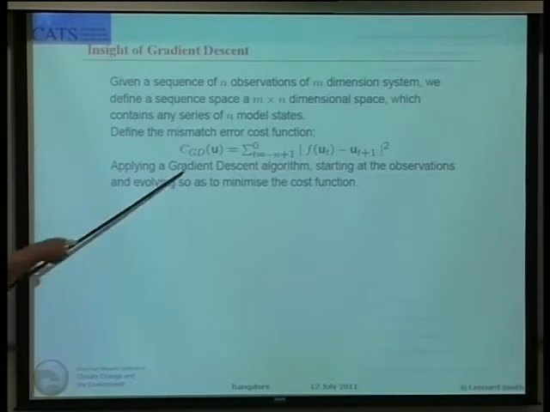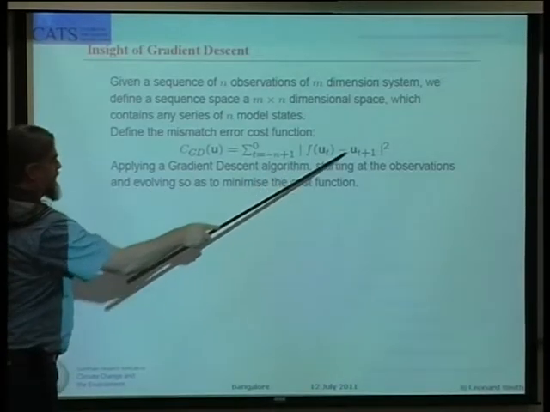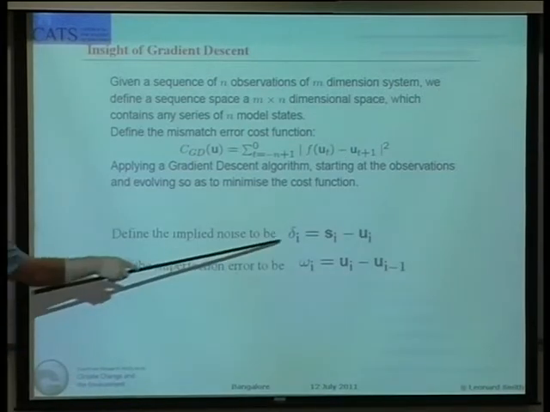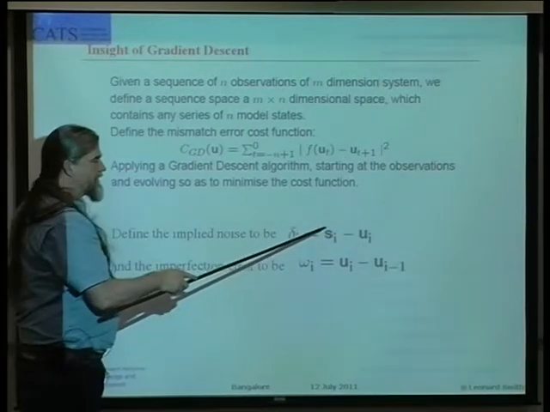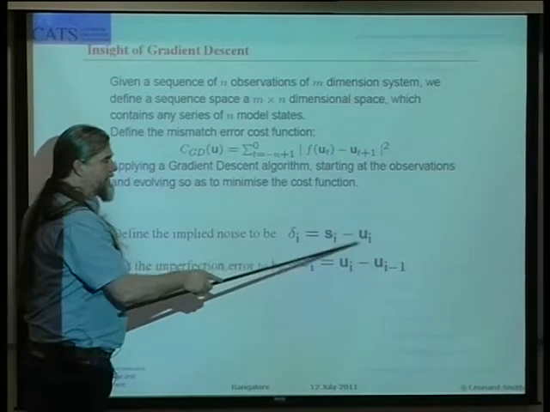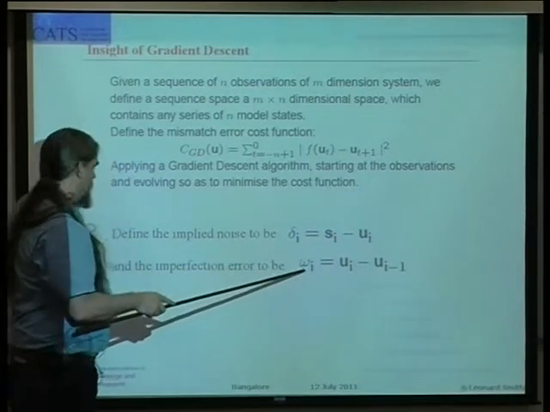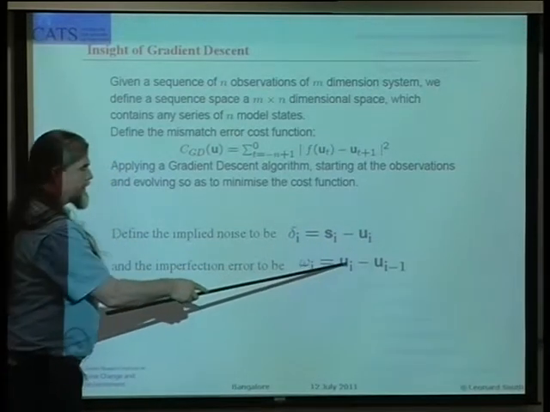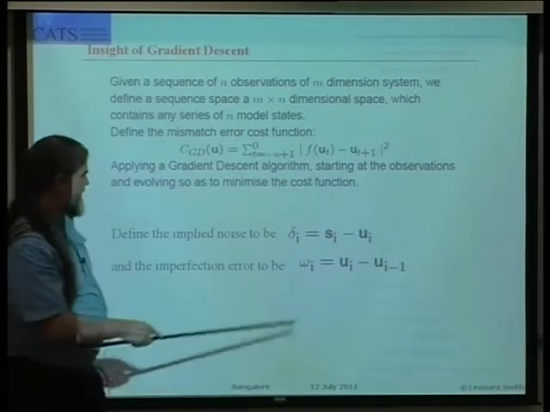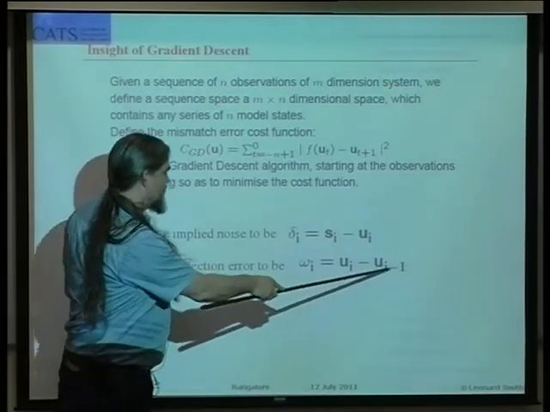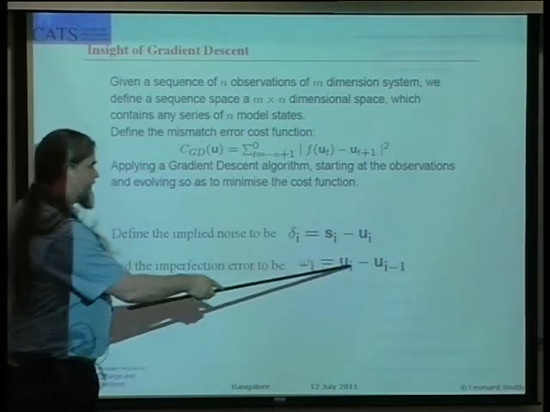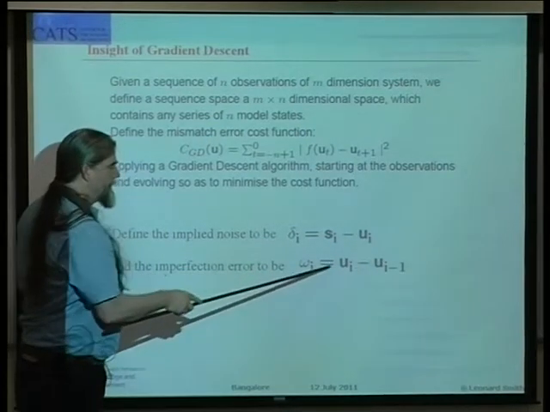Okay, so we do the same thing. We're back in our sequence space. Now we actually look at the implied noise. This is the observations minus the final state. And we also look at the imperfection error, which is just F minus F of mu sub i minus 1. This is the mismatch.